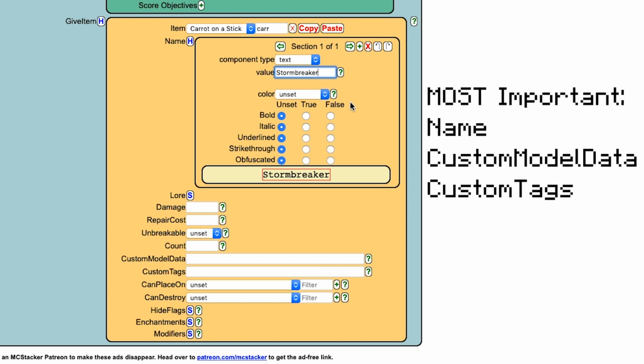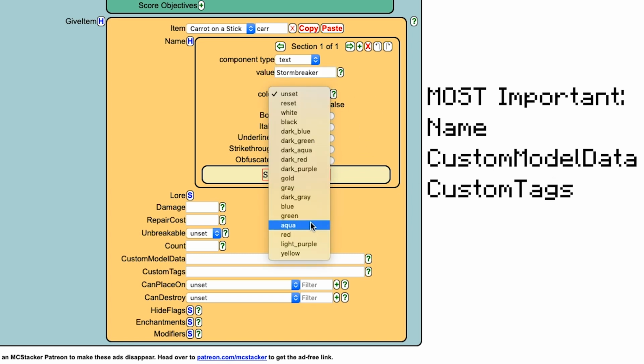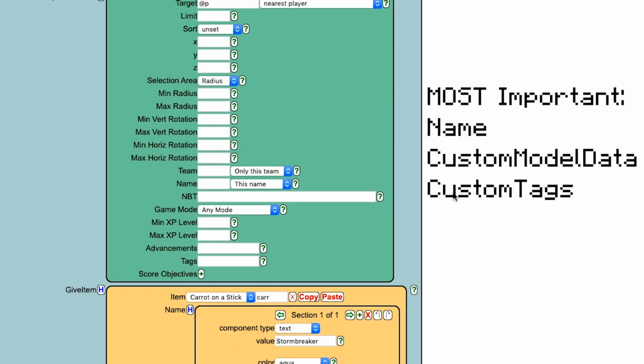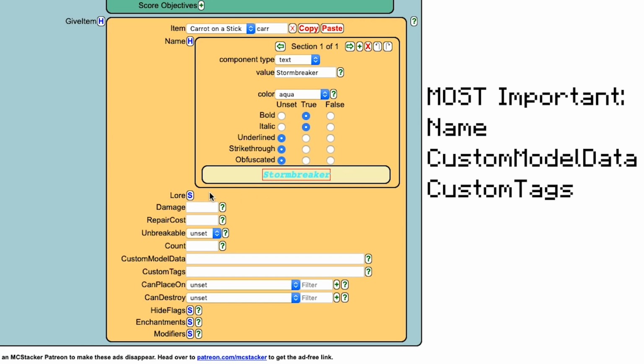And you have some options here on how you want it to display. So I'm going to go aqua. I'm going to make it bold and italic. That stuff's not really important, but lore, you could add some lore if you want. And damage, repair cost, and unbreakable, those are all to do with the durability of the item. So I'm just going to make it unbreakable.